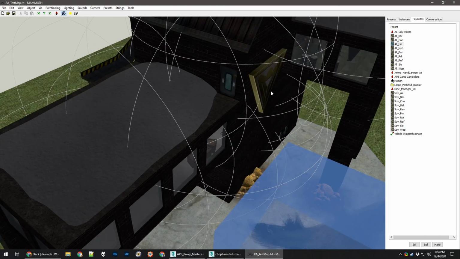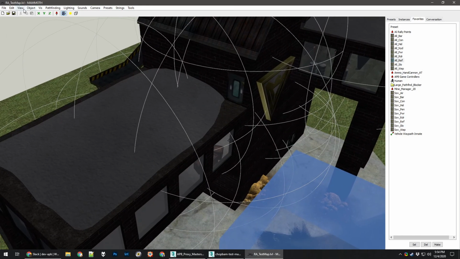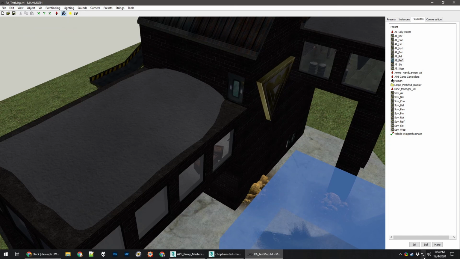I think this is our allied refinery, so it'll be all ref. I'm actually just going to get rid of those view spheres as well. So I'm going to hit make on the refinery controller. It looks like a little house.